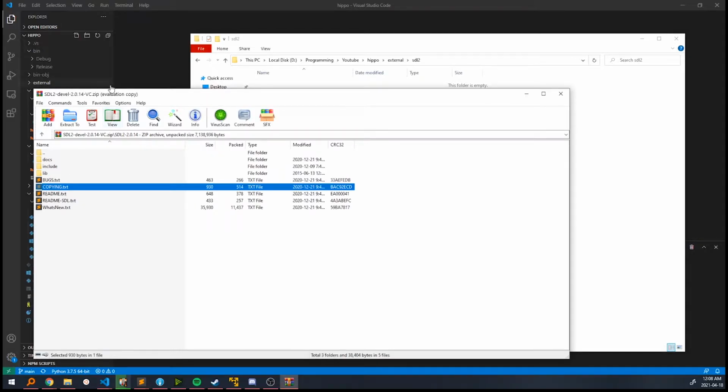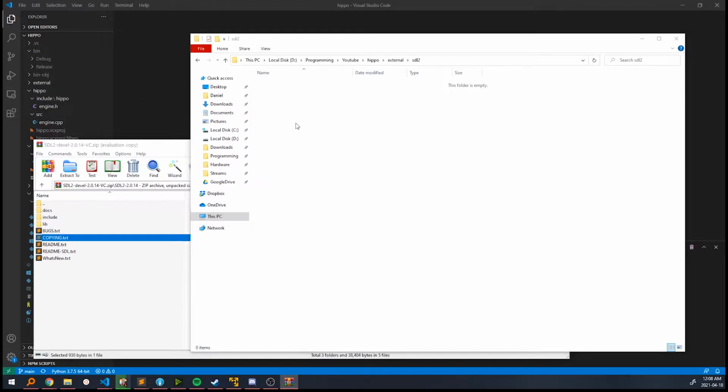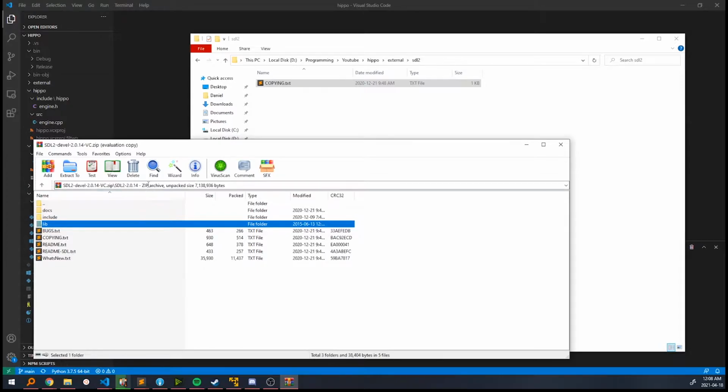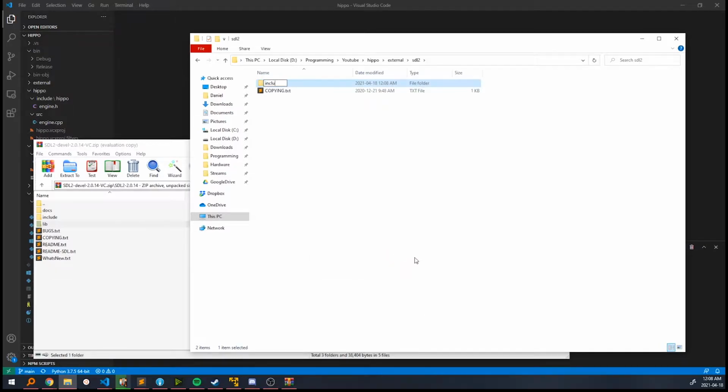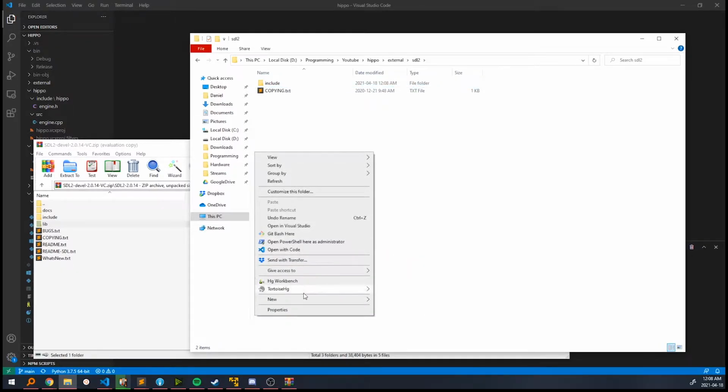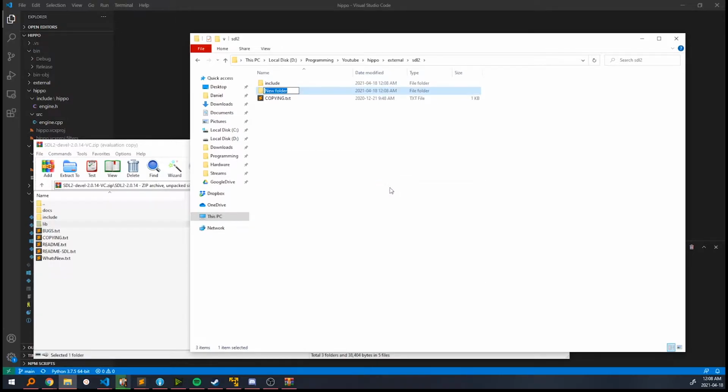So again, I want the copying. And instead of dragging these over, I like to have a very particular layout of my folders. So I'm going to just create an include folder and create a lib folder. Within include, this will be the include path for our project.